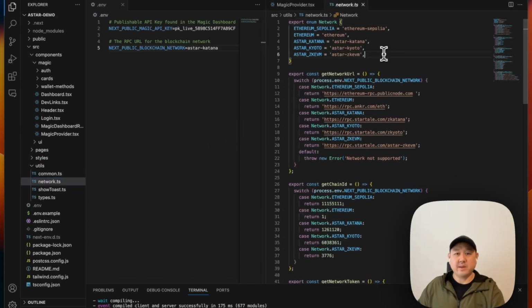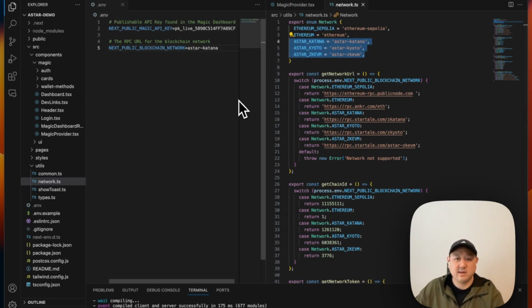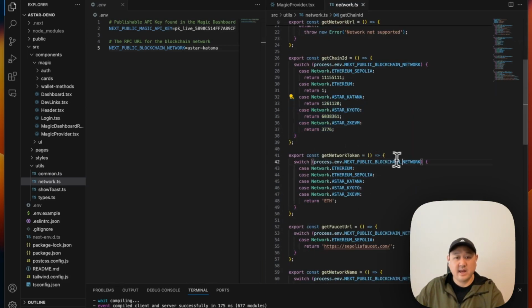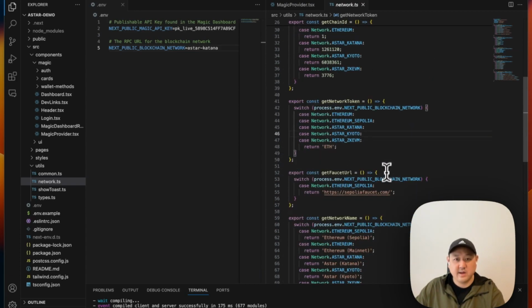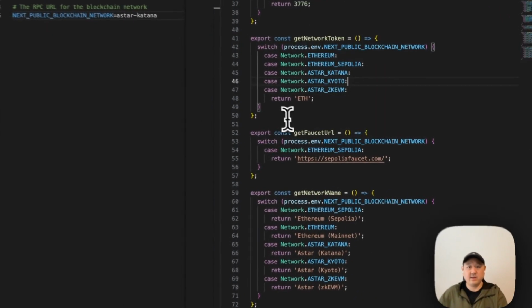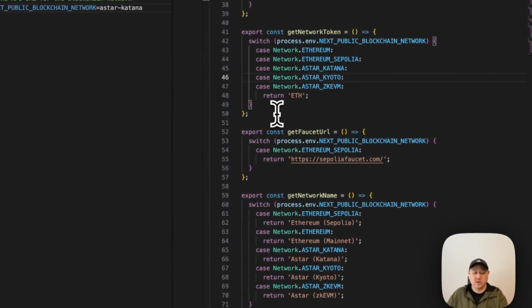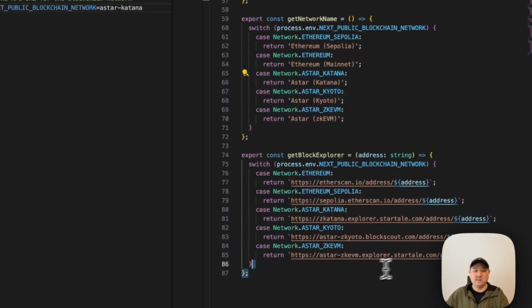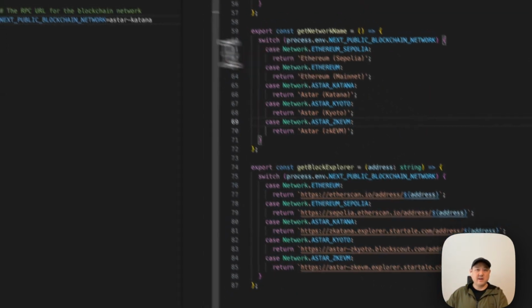And in here, I have made 3 additions: Astar Katana, Astar Kyoto, and Astar ZK EVM. And based on one of these 3, it will return to us a specific RPC URL, specific chain ID, and you can go through the rest, but really I'm just keeping everything else similar here. Note that in order to test on Astar, you don't go to a faucet. What you do is just bridge over Sepolia Ethereum. Okay, and of course I want to know what network I am on and to see my transactions, which I'll get to in a few minutes.